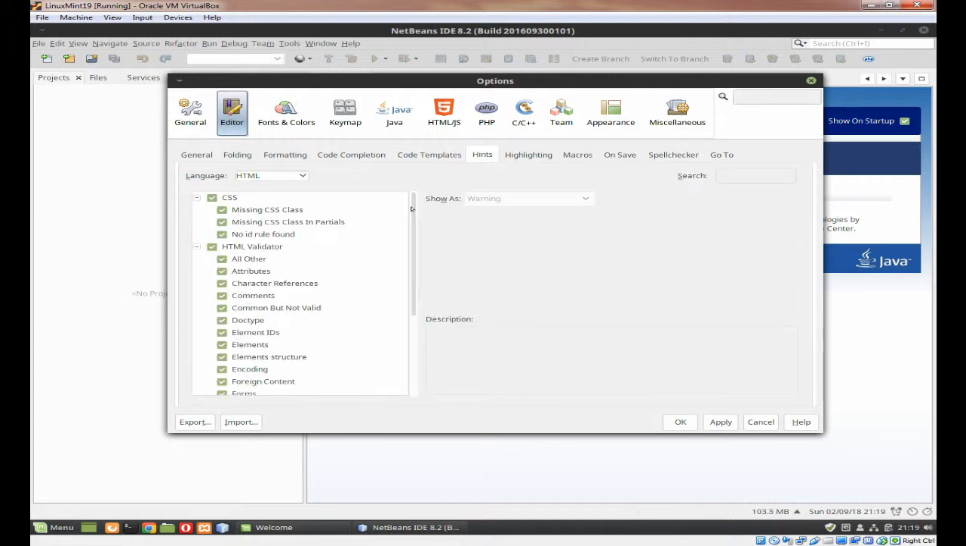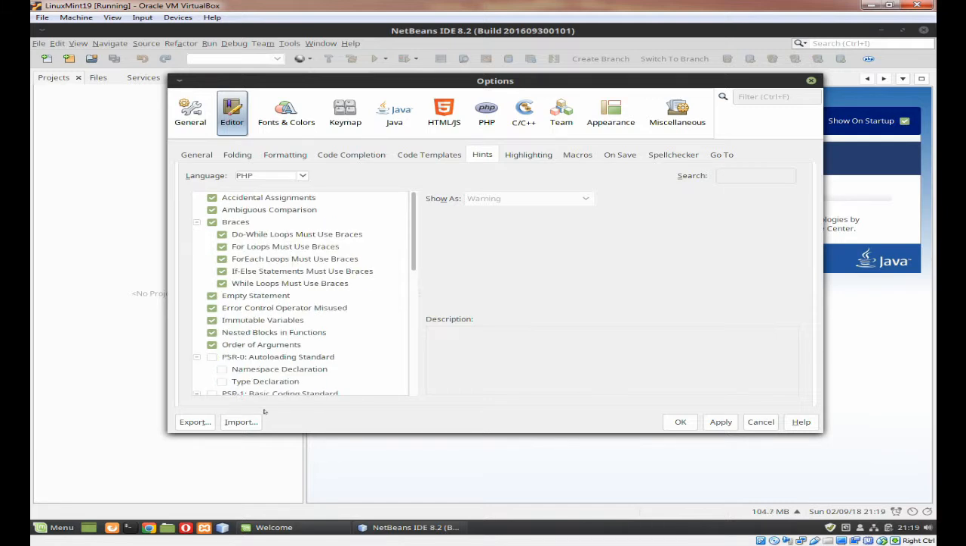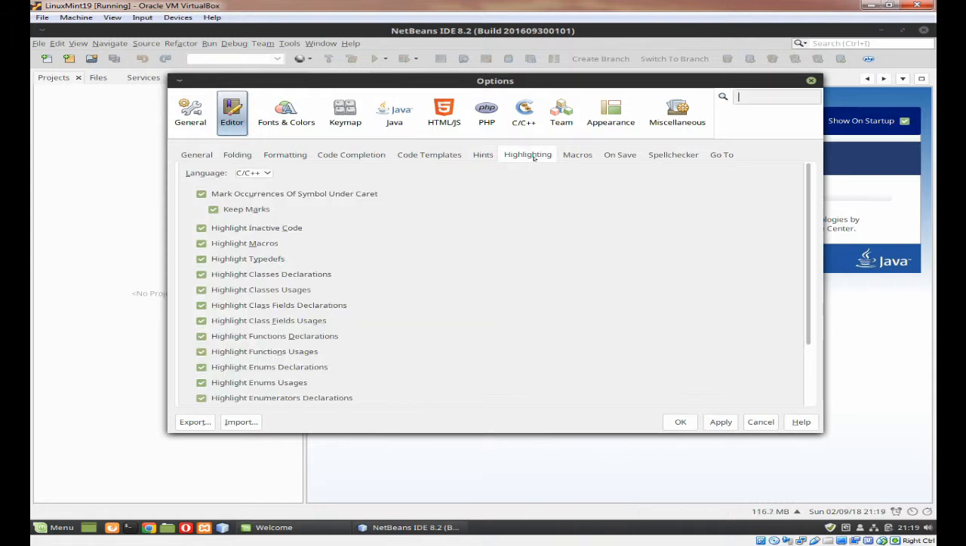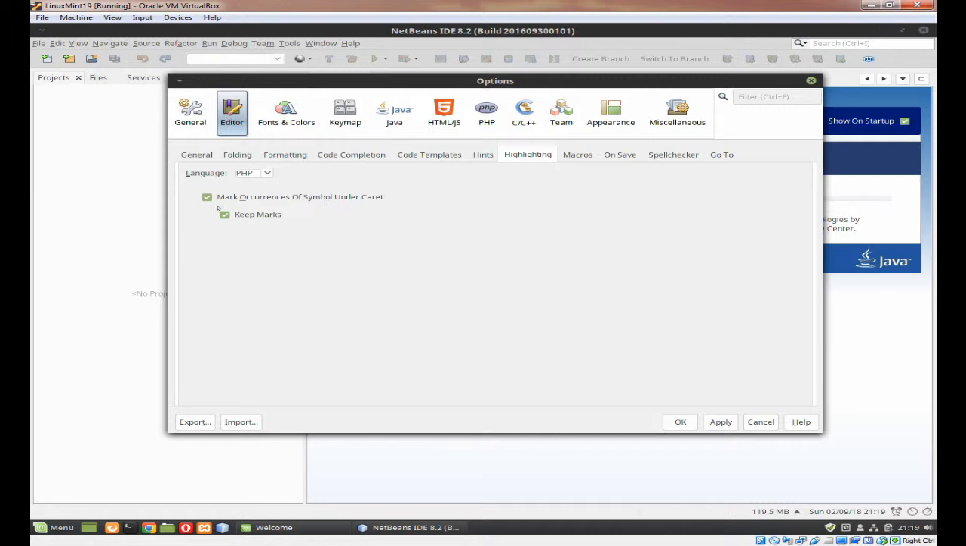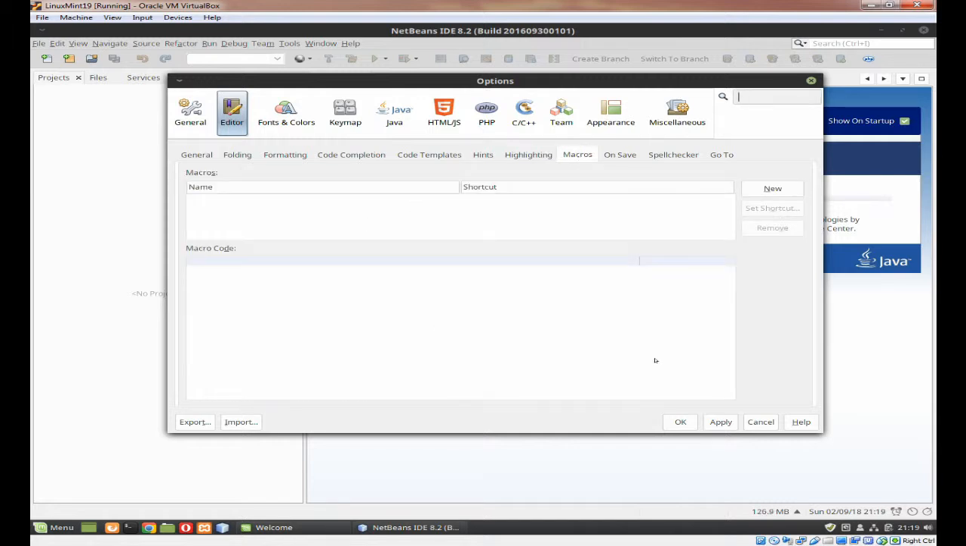Okay, hints. Again, I tend to leave all of the hints on, so it gives me hints. Your choice, but this will come up and tell you if there are problems or whatever in your coding. Highlighting. Again, if we come down to PHP, it keeps your highlighting. Macros, there aren't any at the moment. I will show you how to set up macros later.